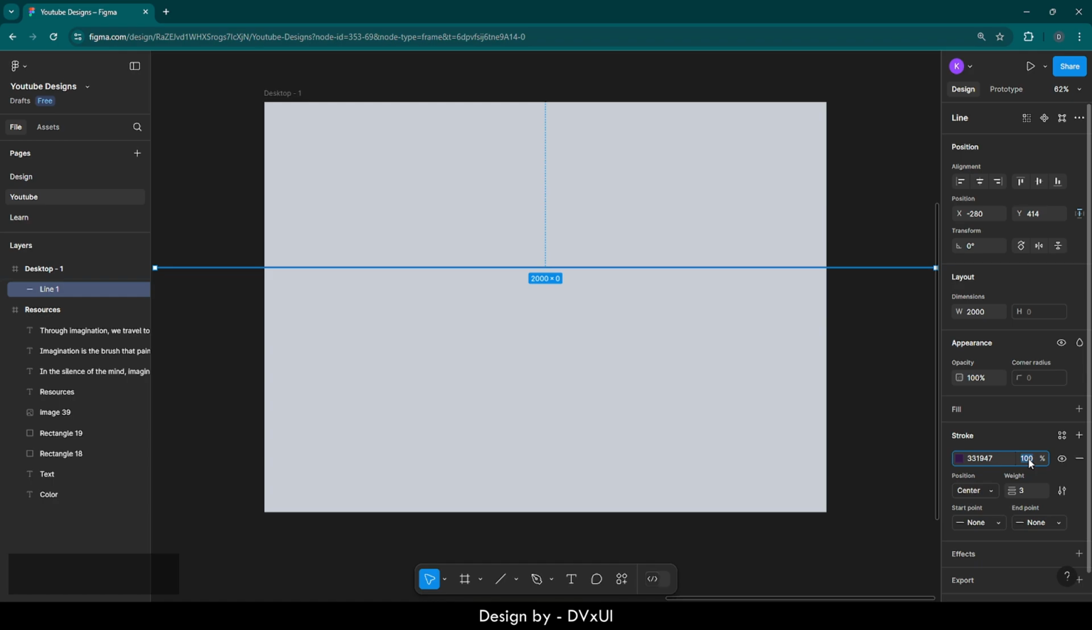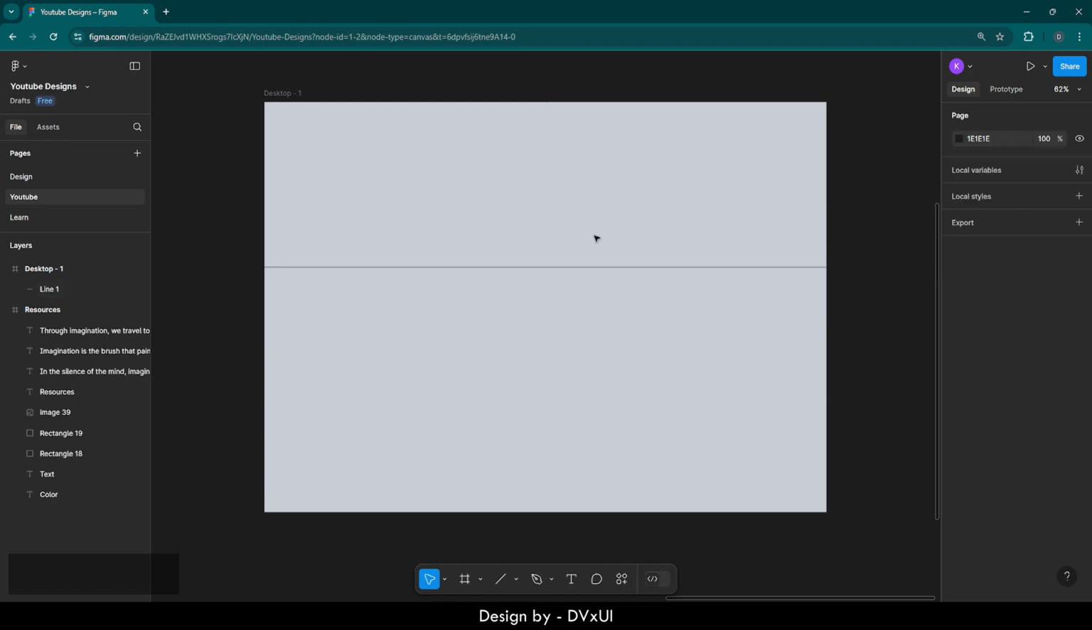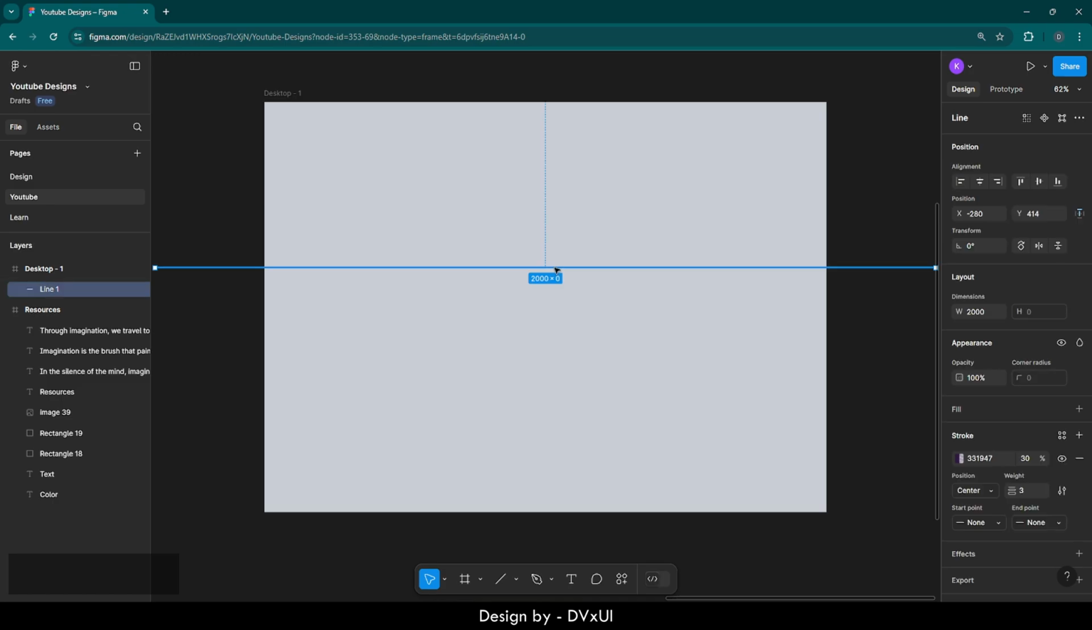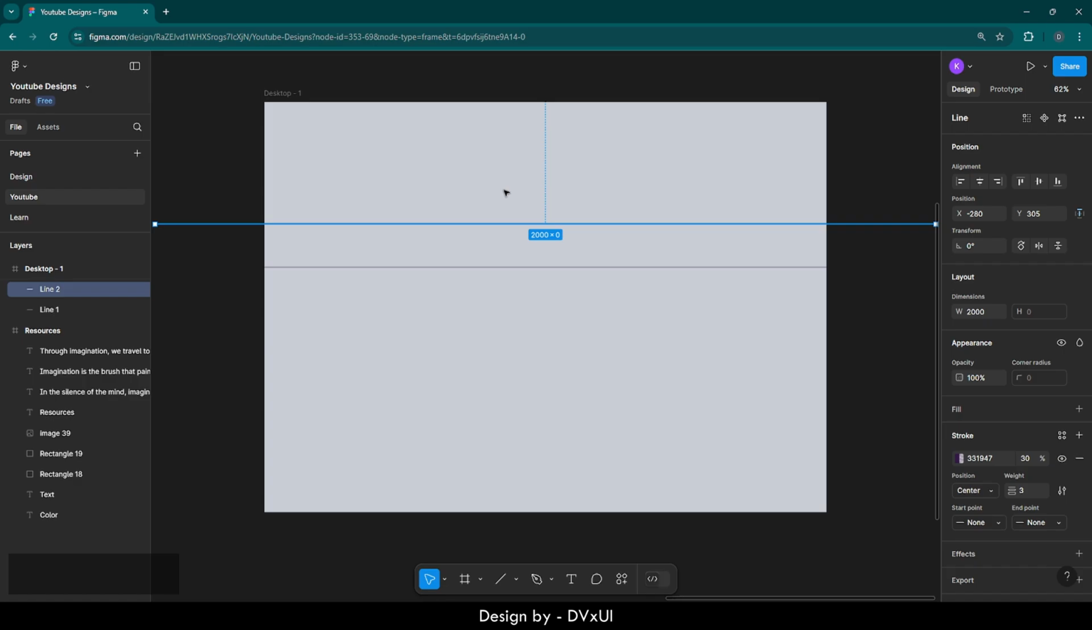The opacity is going to be 30% so that it does not look very prominent. It should blend with the background and act as a background as well. Now since one line has been created, let's create a copy of it. So we have 2 lines over here.